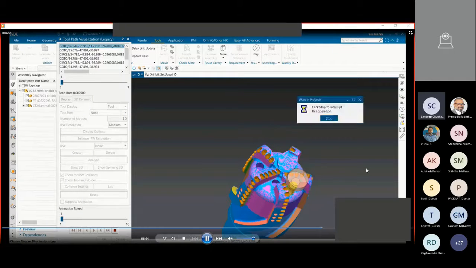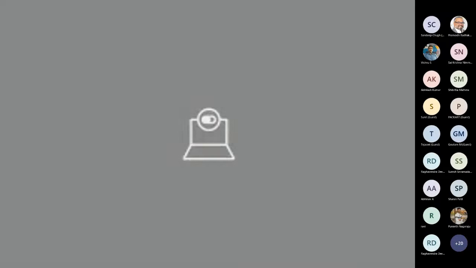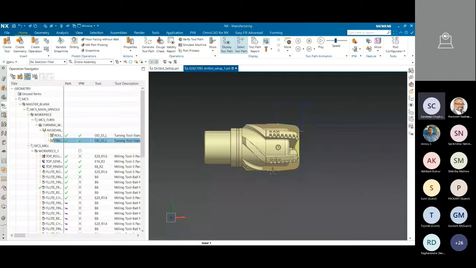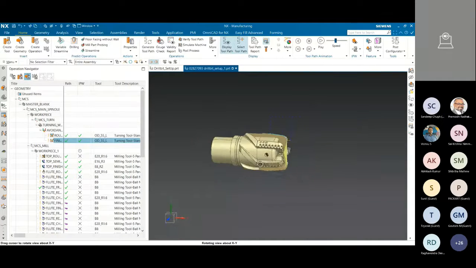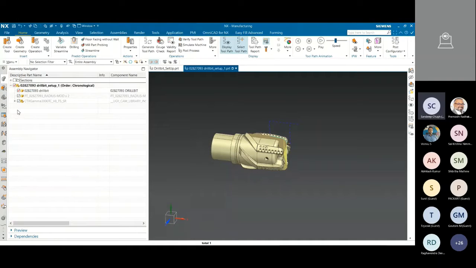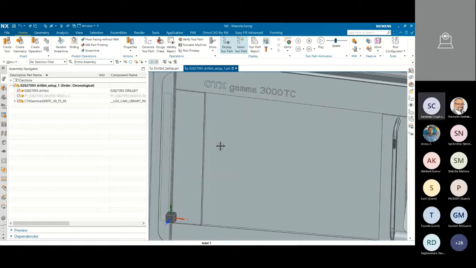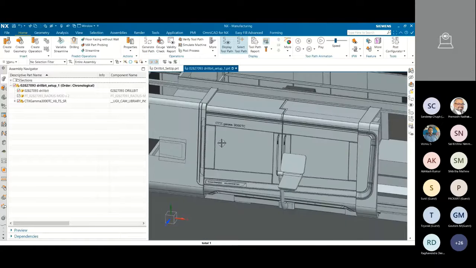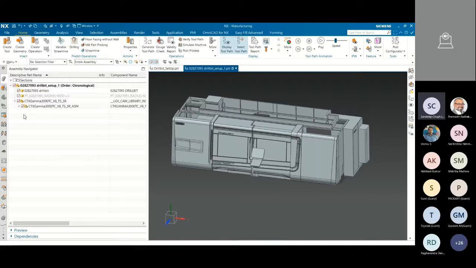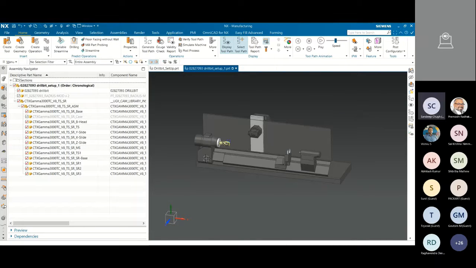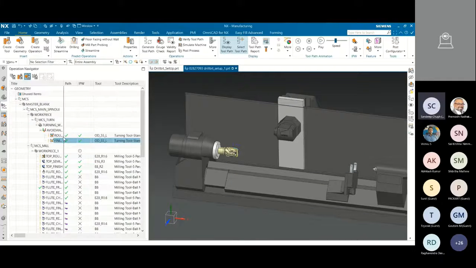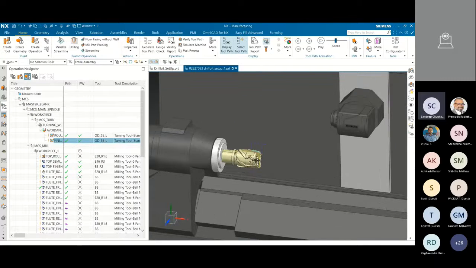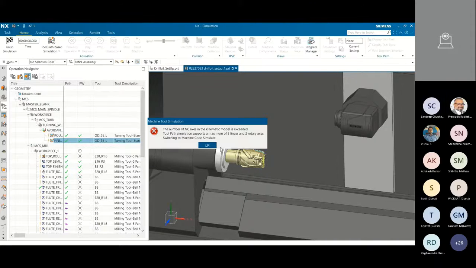Let me show you on NX Live. Okay. So now this is the NX interface. Let me bring my machine now, if I am doing it on CTX Gamma. Let me hide the case. Okay, this is my machine. And let's say, let me simulate just the finish path, finish turning path. I'll simulate only a few operations.